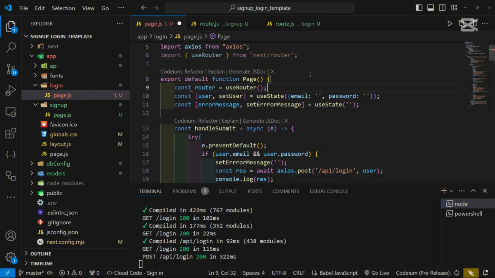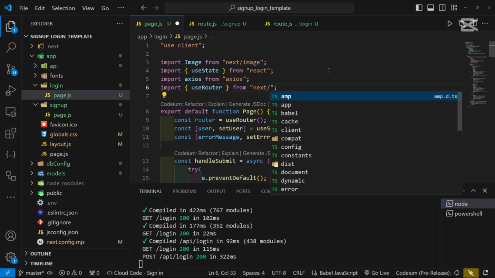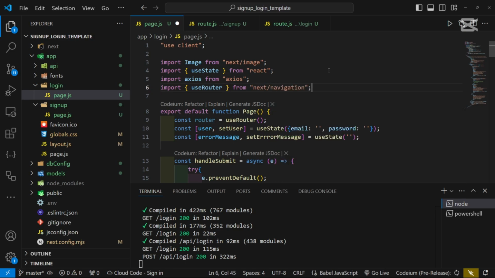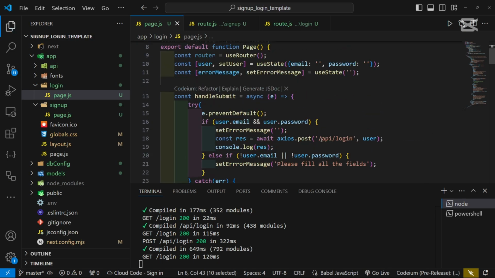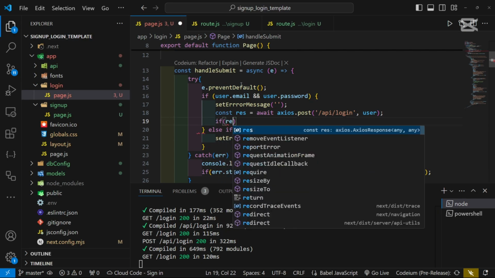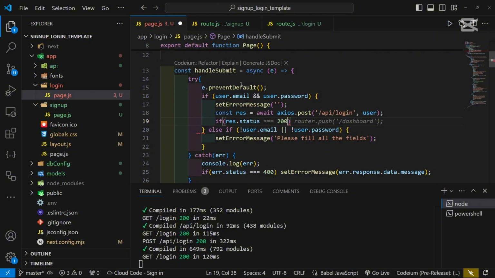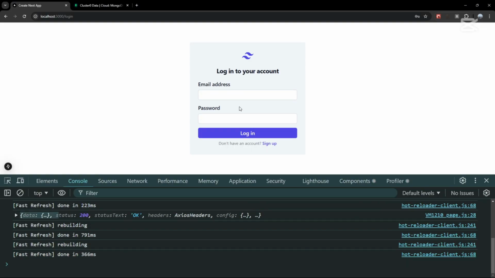So const router, and make sure this is actually from next/navigation. So now if this is right, so if we're not getting any errors, so let's say if response.status equals 200, then we're going to push to the main page. So just like this. So let's try this.